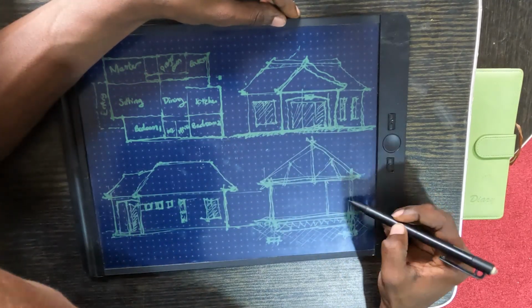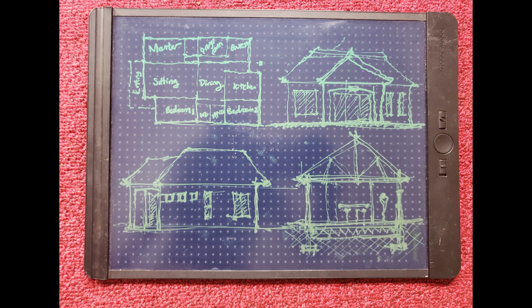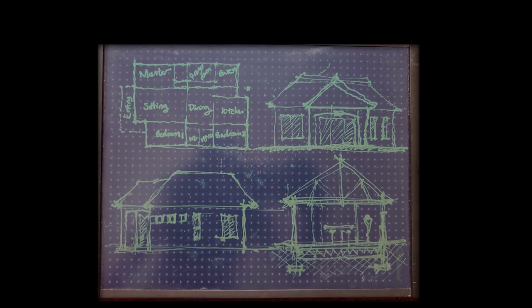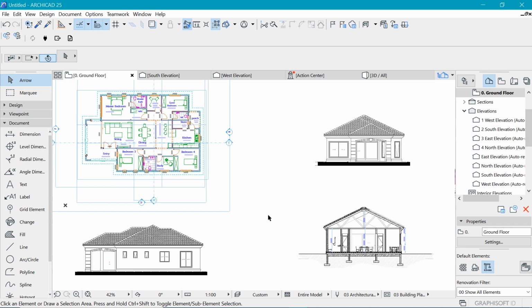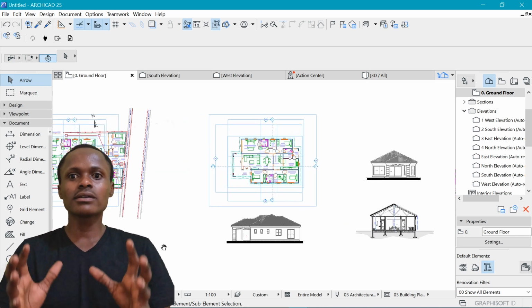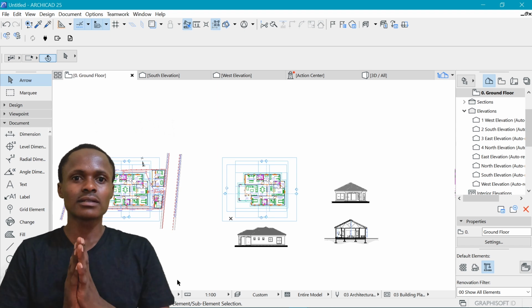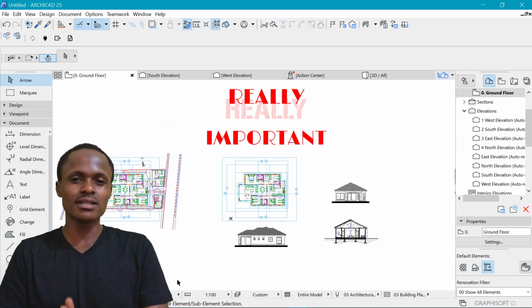But when we get this kind of workflow and bring it into Archicad, it looks something like this, and this is not how Archicad actually works. So today we'll try and challenge this kind of workflow, because if you have been working like this, then you have been missing something really, really important.